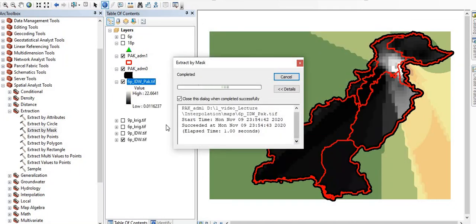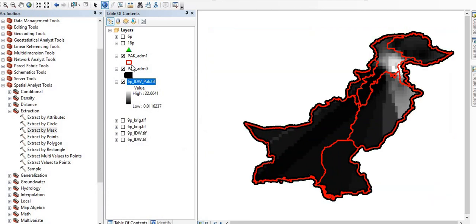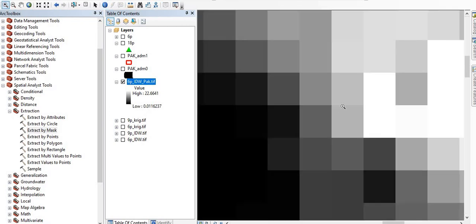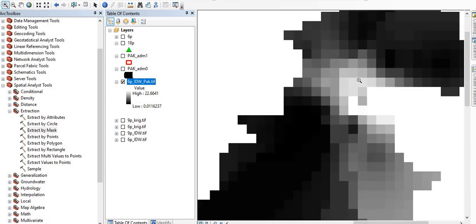Okay, now you close all the other maps. You can see I am going to close the boundary lines. Only this map is on. So you can see this is raster data. It is in the form of grids. And raster data represents many things, like digital numbers.